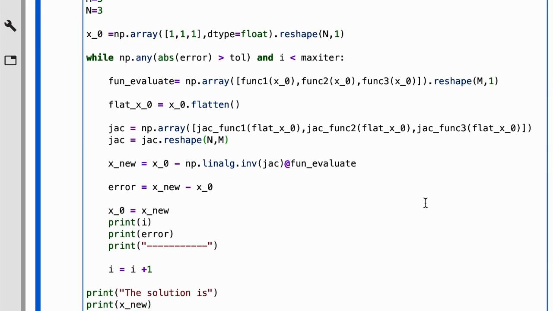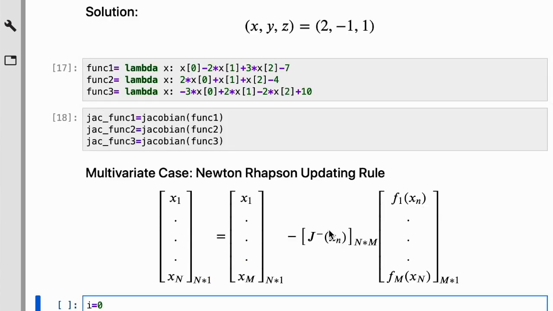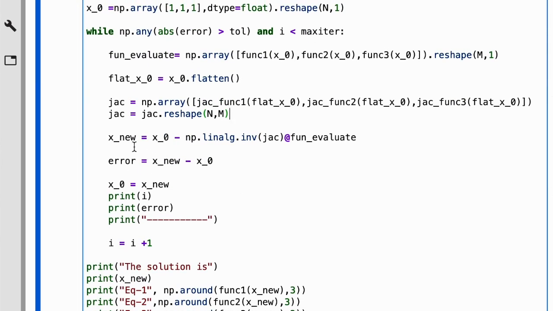Alright, now we have the function evaluated and we also have the Jacobian, so we can go ahead and get our x new, and x new is going to be x naught minus the inverse of the Jacobian dot product with function evaluate. And now we have the x new, so we can calculate the actual error. So we just write x new minus x naught is going to be the error. Once we have the error, we can update our x naught. So x naught is now equal to x new, and within the loop I have written down some print instructions.